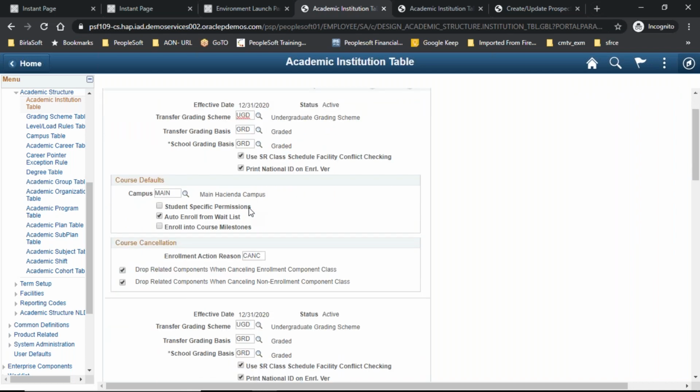These are the auto enroll from the wait list options. When we cover student enrollment, we will see how, in a class there may be 30 places, and suppose 40 or 50 students applied for the same course, same class, same session, then there is a provision for a waiting list as well.